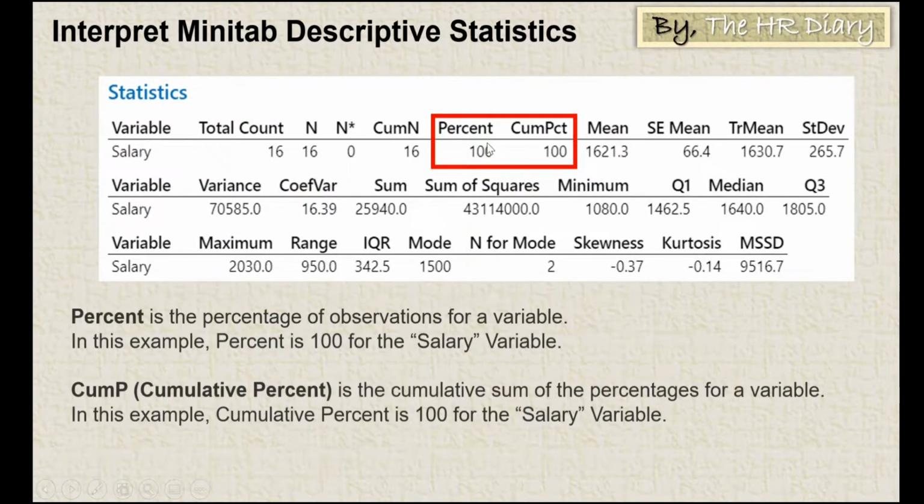Percent is the percentage of observations for a variable. In this example, percent is 100 for the salary variable. Cumulative percent is the cumulative sum of the percentages for a variable. In this example, cumulative percent is 100 for the salary variable.